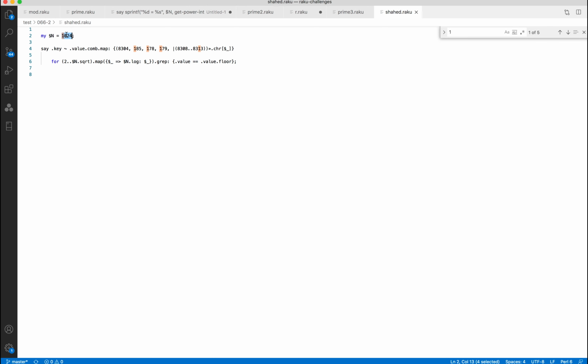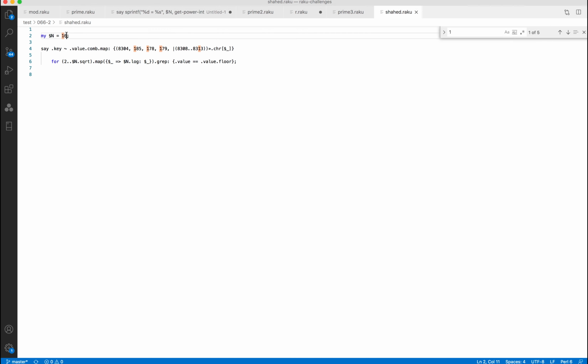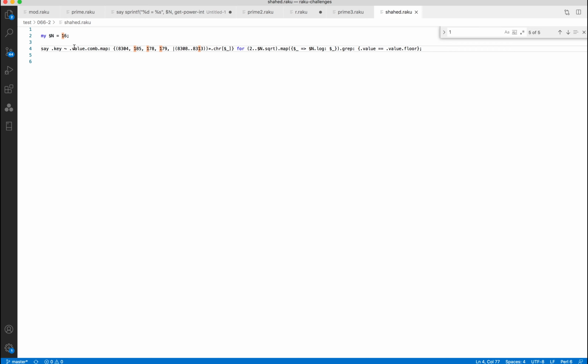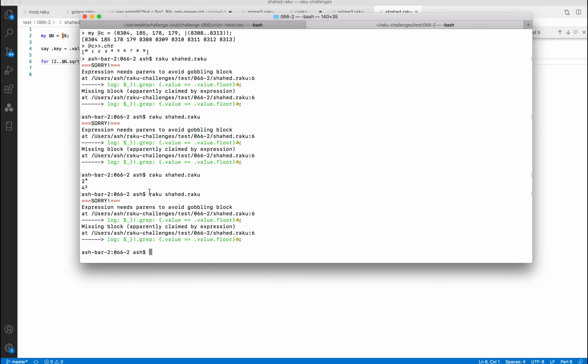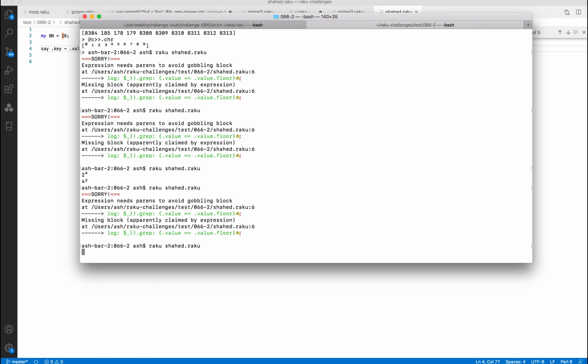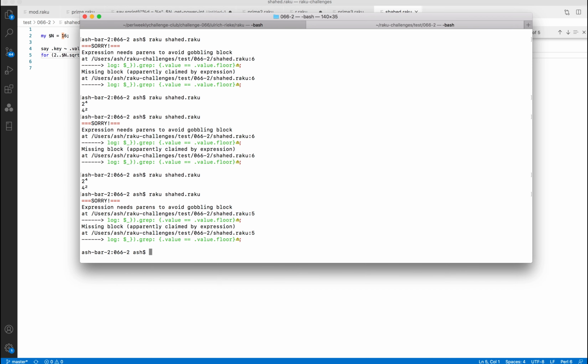Did I break something, or it doesn't work? Yes, I broke it. What did I break, I wonder? Right. What? So you cannot do it like this? Really? Missing block, apparently claimed by an expression. Wow, that's strange. So it works if it's a clear postfix in the same line, but it doesn't work if I add a new line, right? But I can always do it like this, I believe.